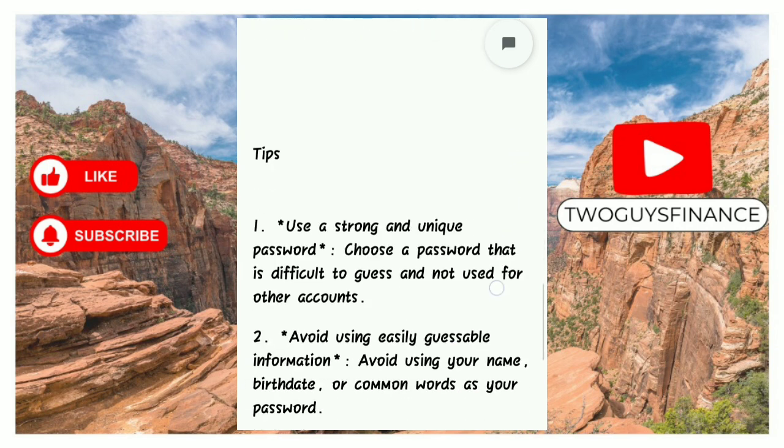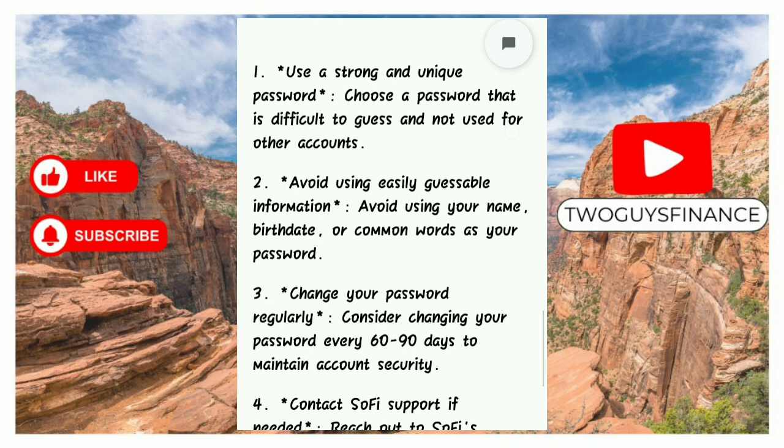A couple of tips for you guys when changing your password. The first is, of course, to use a strong and unique password. So you don't want to create a password that's going to be easy for others to guess. You want to create one that's strong and unique so nobody will be able to guess it. The second, of course, is to avoid using easily guessable information. So don't create your password using your name or your date of birth or common words like that, so others won't be able to easily guess it.